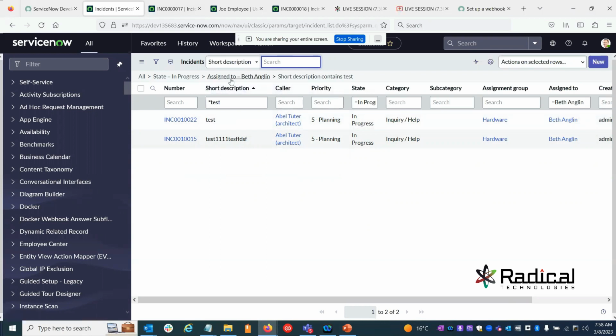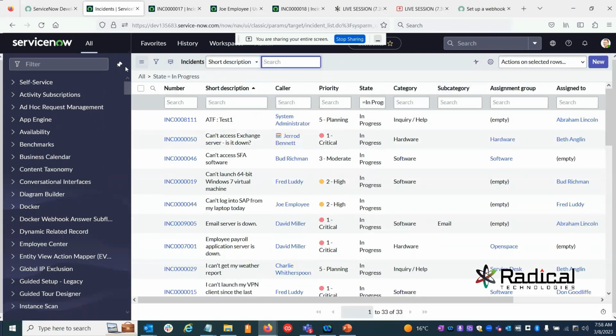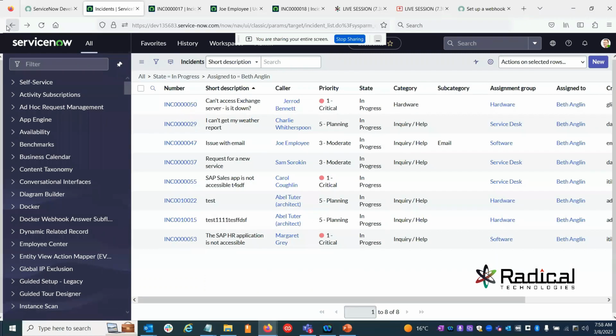and remove one of the conditions, for example, let's say you want to remove this short description content. What you can do is click here, before the short description filter, and that will remove the short description. If you want to remove this condition, assigned to, and just keep the state is in progress, then you can click here. The forward condition will be removed.